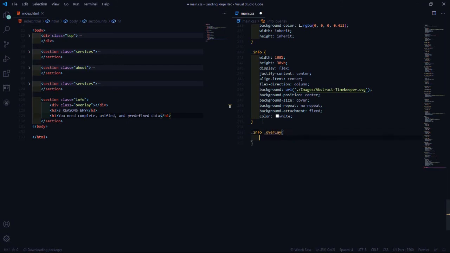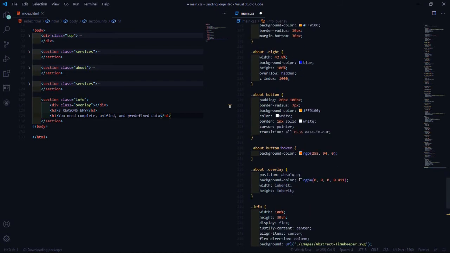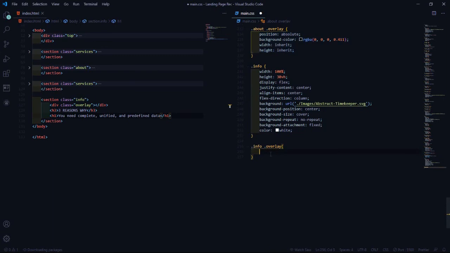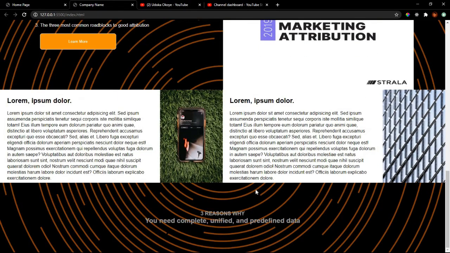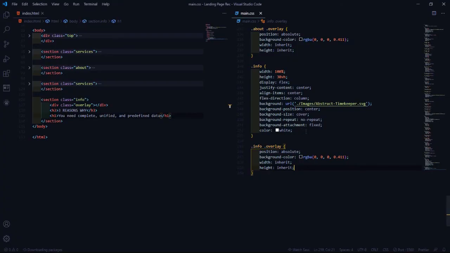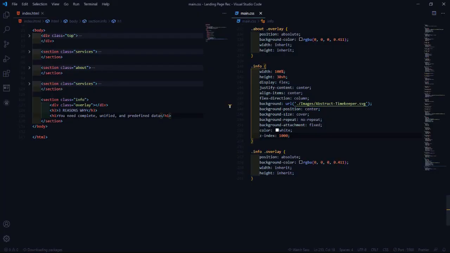.overlay. So let's just copy in the style for our other overlay here, which is the same thing. So let's just give our info a z-index of 1000, and also the H1 and the H3. So let's copy this to make things faster.